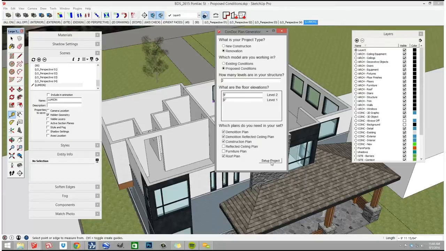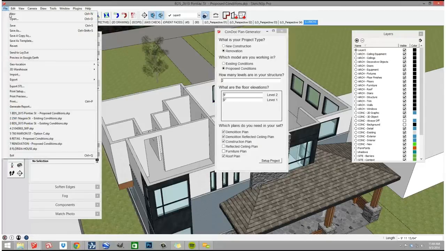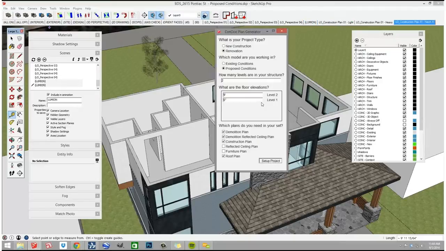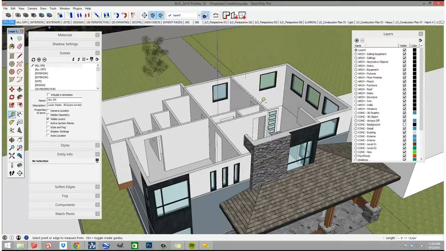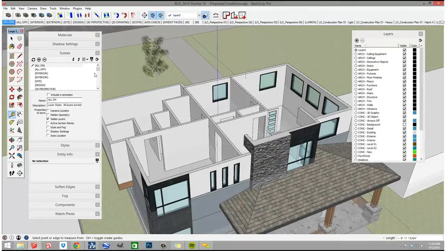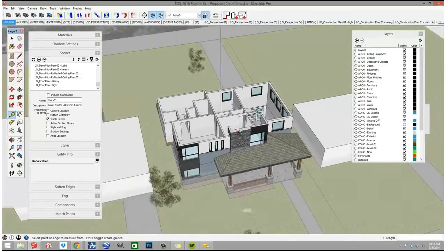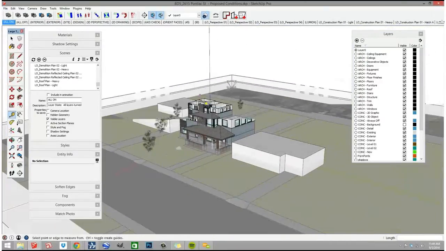When I click Setup Project, always a good idea to save before you do anything. We'll click Setup Project, and look at all those scenes that it just pumped out. It added a handful of layers to my model. So it added construction plan, demolition plan, and each one of these scenes has different layers associated with it.